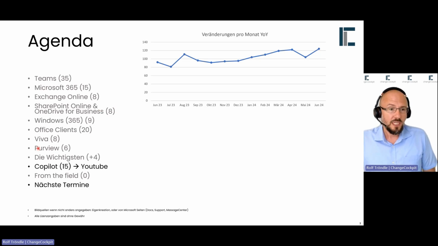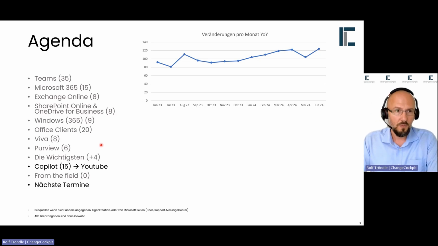For this month's Copilot edition, we have 15 changes to announce, only those which are rolling out this month and the following month.